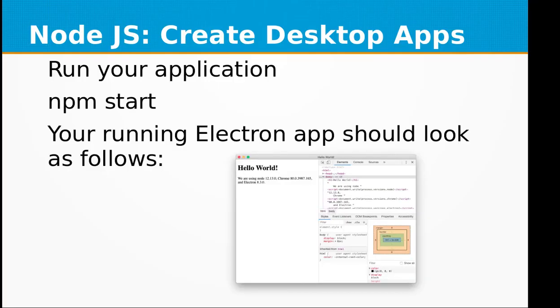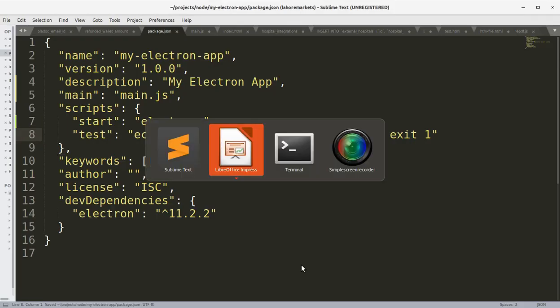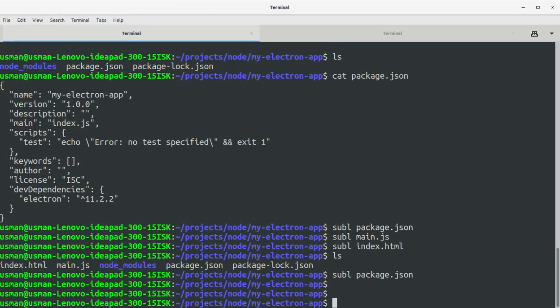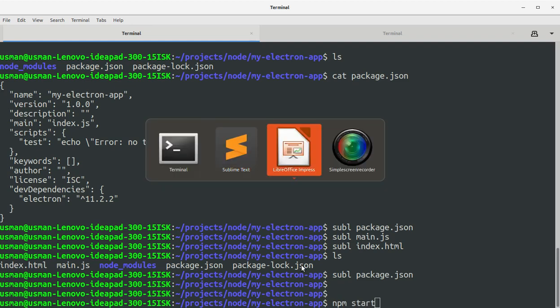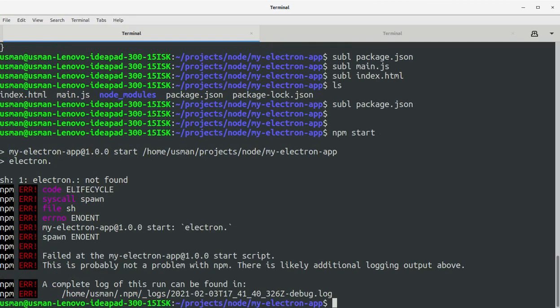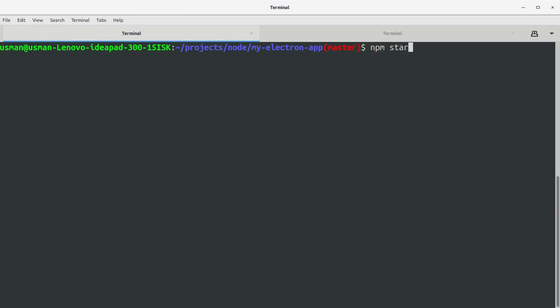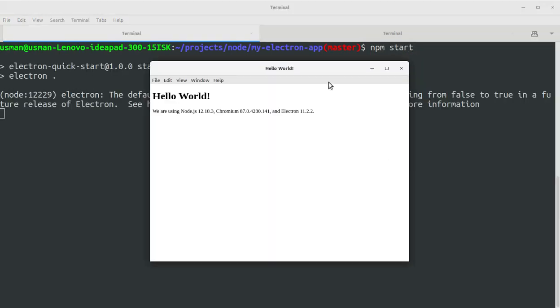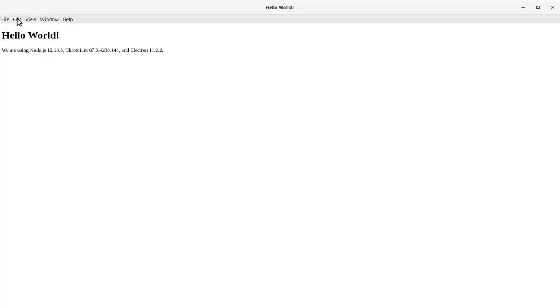Okay, let's move to the final step, which is running your application. So save package.json and go to the console and npm start. Okay, let's start our application, npm start, and here we go. We have the desktop window and we have all the menus: file, edit, view, window and help. And we have our index.html file within this window.